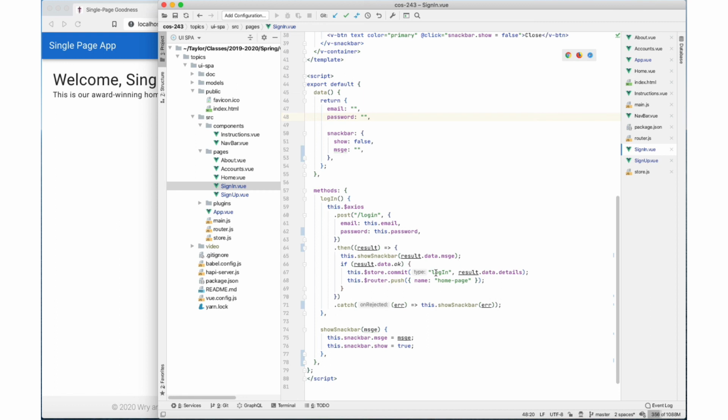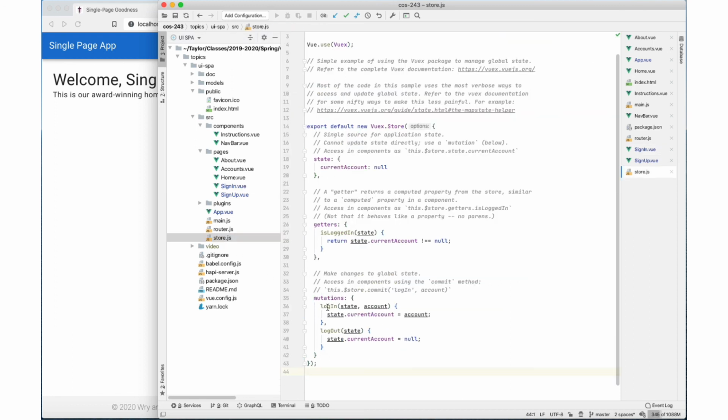So we're going to invoke login, and we're going to send in the details that came back from the server. Remember that the data that the server sends back in the case of a post to the login endpoint is going to contain both the true or false status value as well as the details of that user's account, so that we can put it on the client side and do things like display their first name. So we're going to invoke login, we're going to pass in those details. If we go back to the store, we can see that the login is expecting to get those details, and it just takes the details and assigns them to the current account.